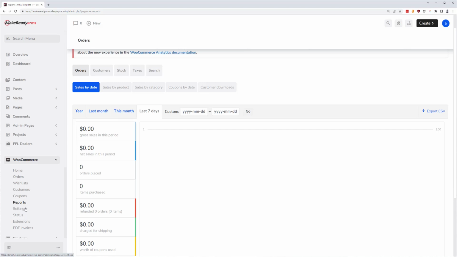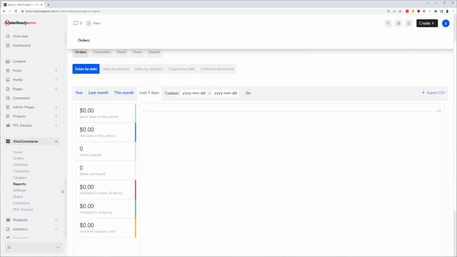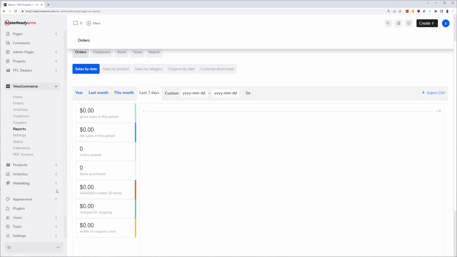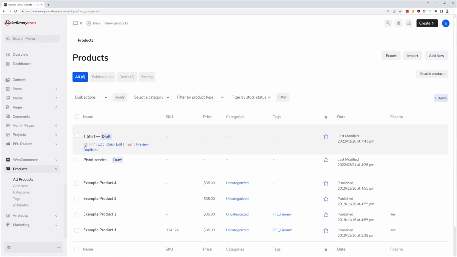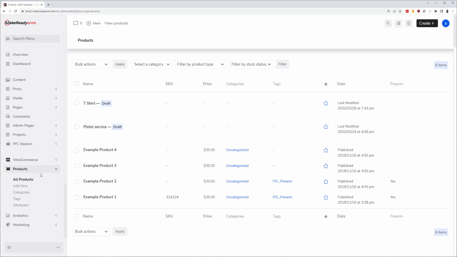There's general WooCommerce settings, which there's going to be a whole video, or really like 3 videos on, so we'll just skip that one for now. Status and extensions you can ignore, and invoices: if you want to customize your invoices, that's where you would do so. Products tab, we'll go here to all products. We can see products in here, and we can also add new products. Again, there's going to be another video on that. This is just an overview of everything.